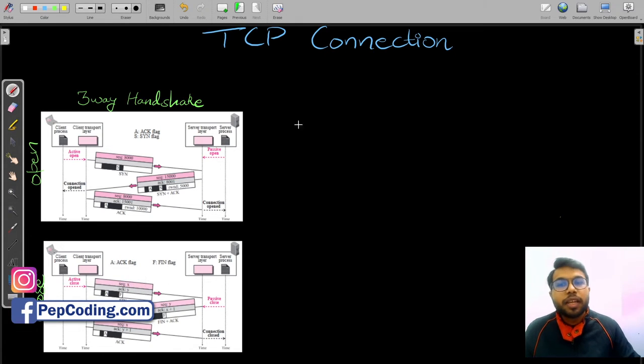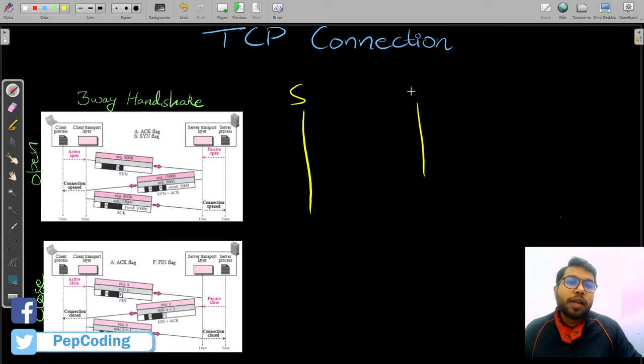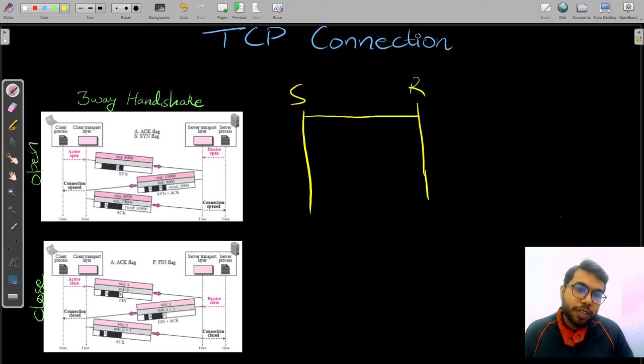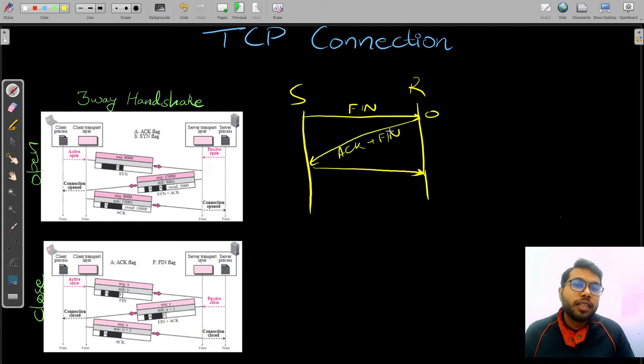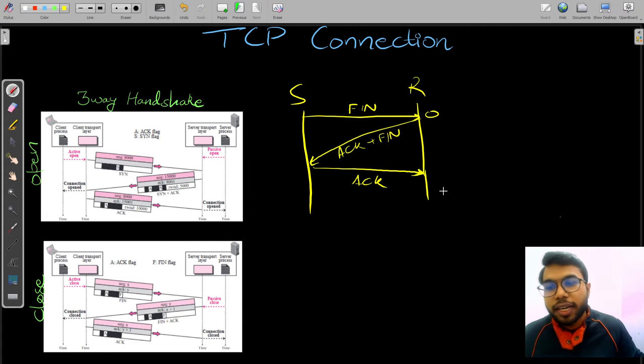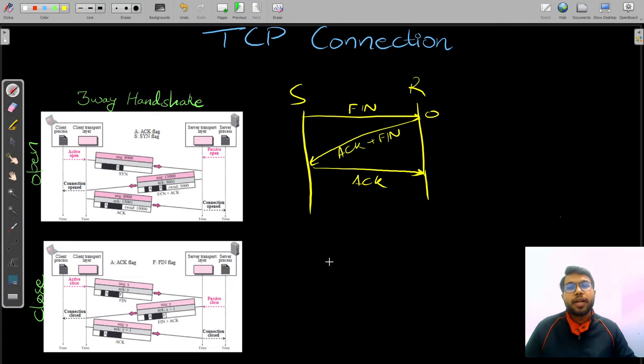So again, same thing. Whenever one guy wants to close the connection, he would send a fin. Now, if this guy also wants to close the connection, he's going to acknowledge that fin and send a fin himself. Okay. And now we would be acknowledging this fin, right? So again, three-way thing, right? And this is how your connection would be terminated.